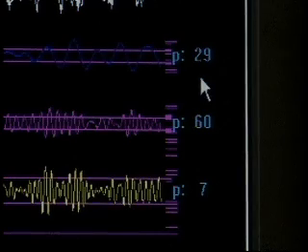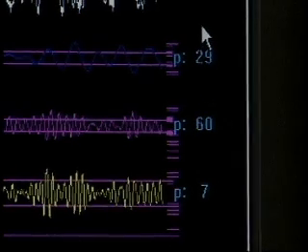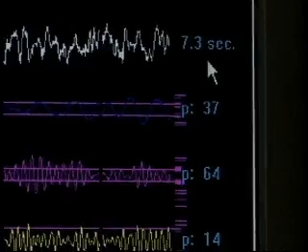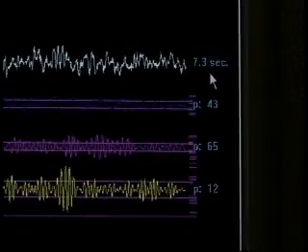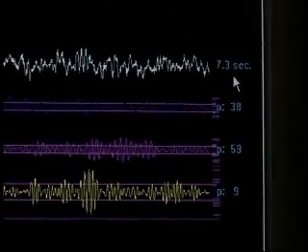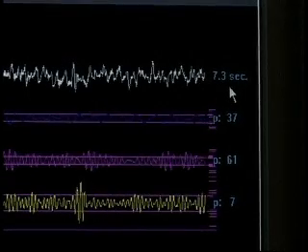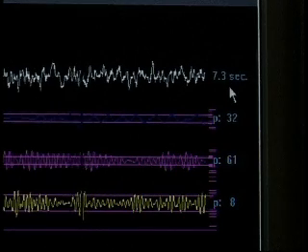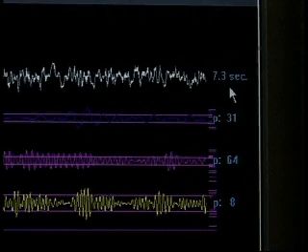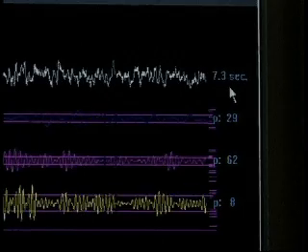As I scroll up slightly, you also see that we tell you the amount of time the raw EEG is displayed, and we're seeing a sample of 7.3 seconds. This number may be different on your monitor. It depends on the amount of pixels on your particular screen. You may see 9.8, you may see slightly smaller. It depends on what the resolution of your screen is set at.